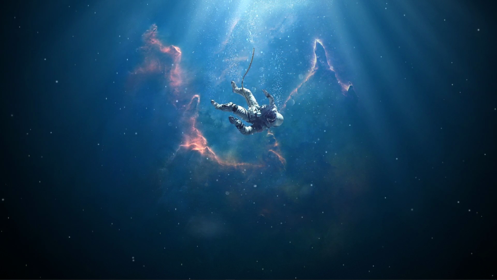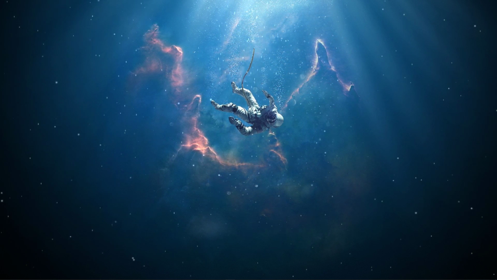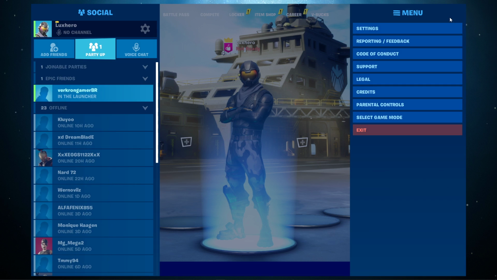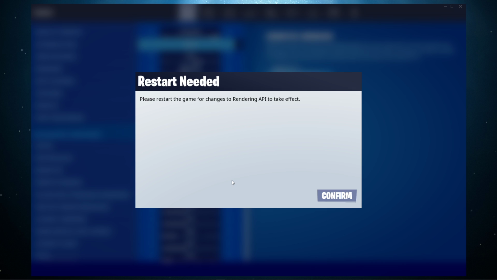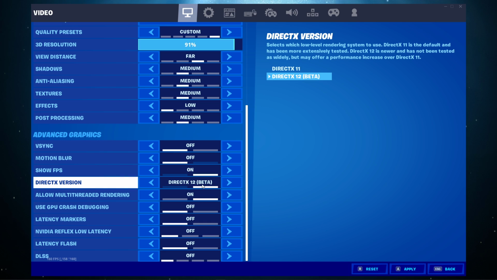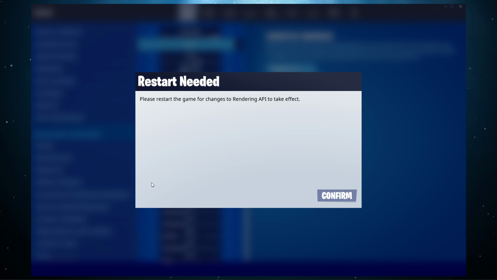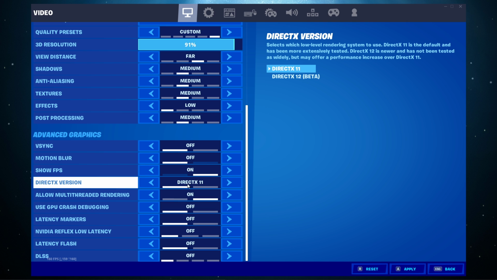First, open up Fortnite and navigate to your video settings. Here in your advanced graphic settings, make sure to set the DirectX version option to 12, as this will give you better results on most systems, especially those with a high-end graphics card. In case you're using a low to mid-end PC, then set this option to DirectX 11.